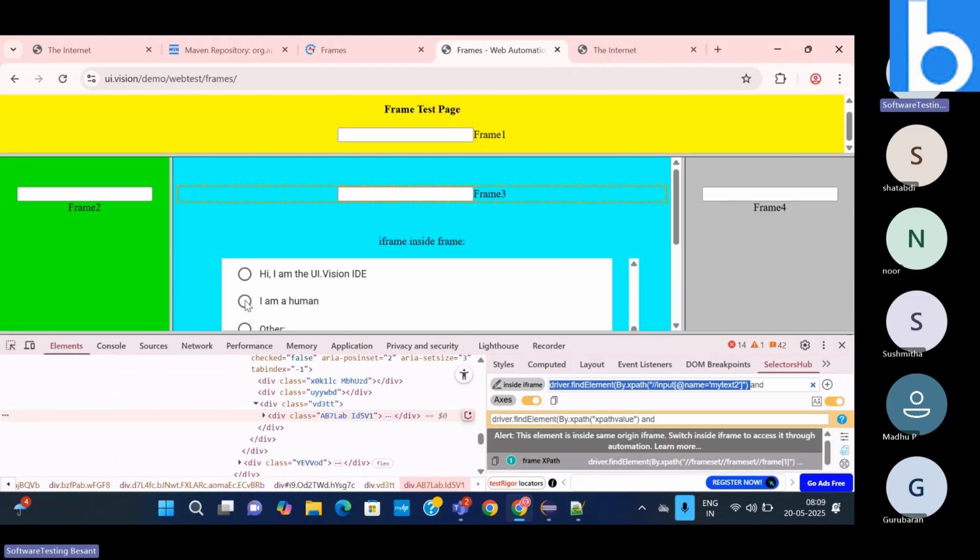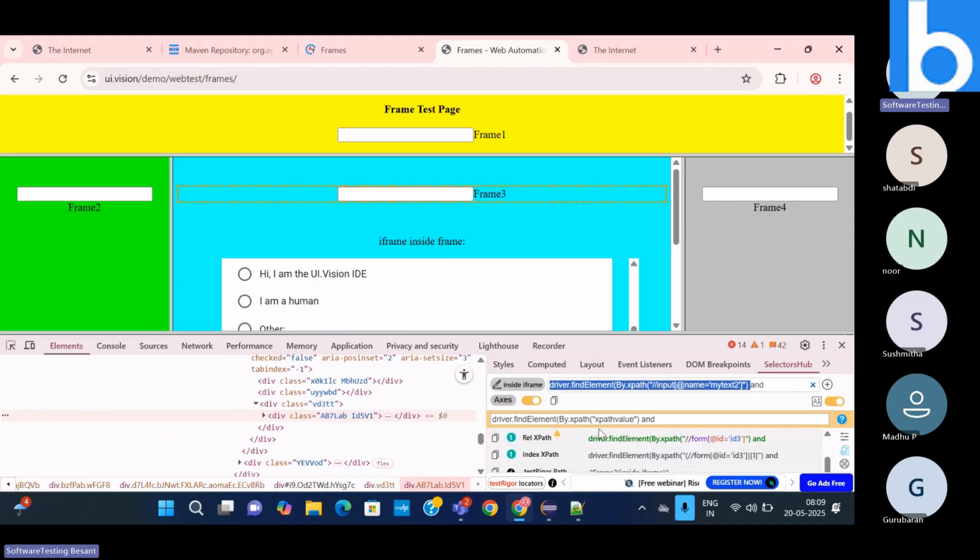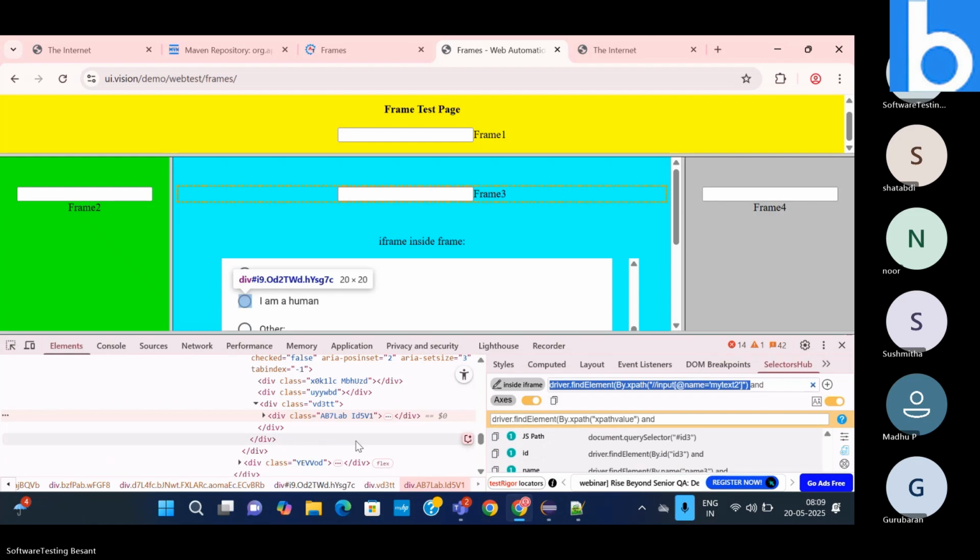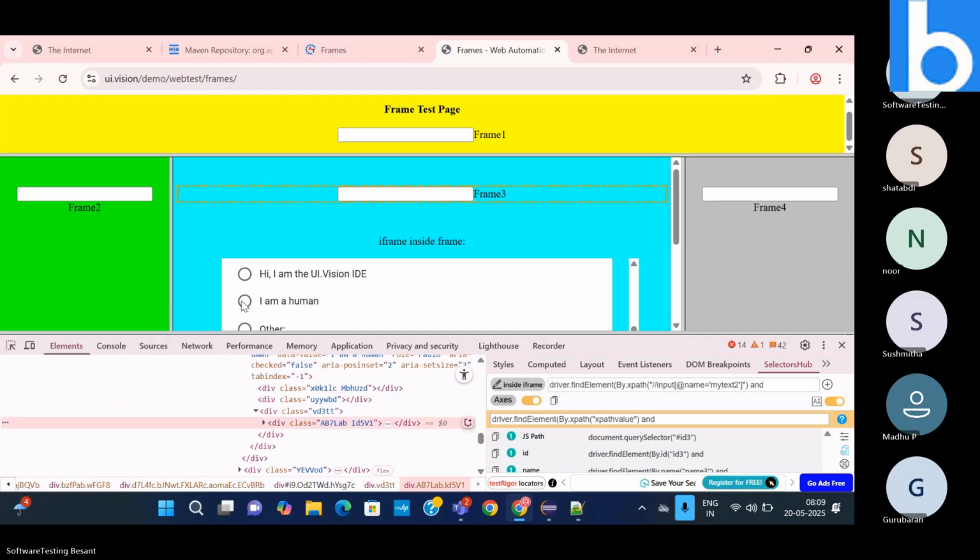So I'm going to just click this. Okay, you can see nothing much I'm going to do. So I'm just going to click this particular button. Okay, what is that? Okay, in the selector hub, it is not showing anything. Okay, let's use this class attribute.